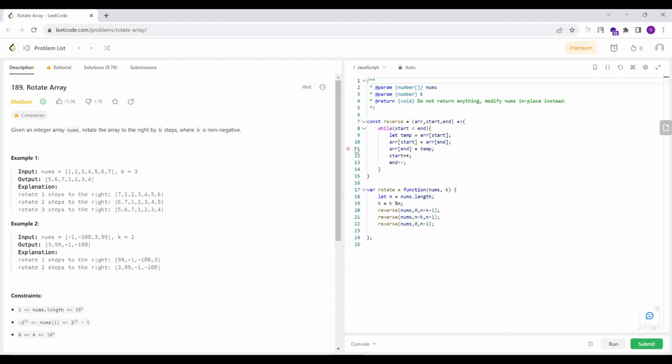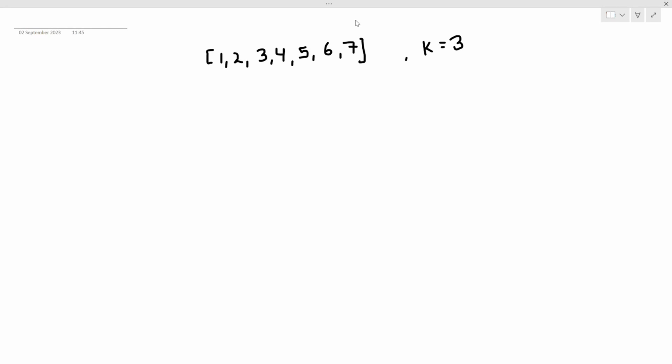Now first try to understand how we can solve this problem, and after that we will come back again. So we are given this array 1, 2, 3, 4, 5, 6 and 7, and we have to rotate this to the right by 3 steps. That means the 7 will go to the front, then 6 and then 5. So what we can do is the brute force solution. As we can see, we have to move the last 3 elements because we have been given k as 3. That means the last 3 elements we have to shift to the front, right?